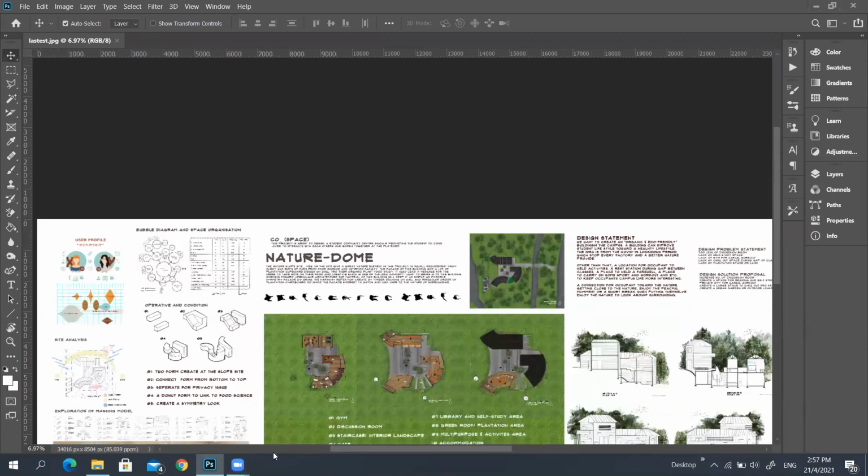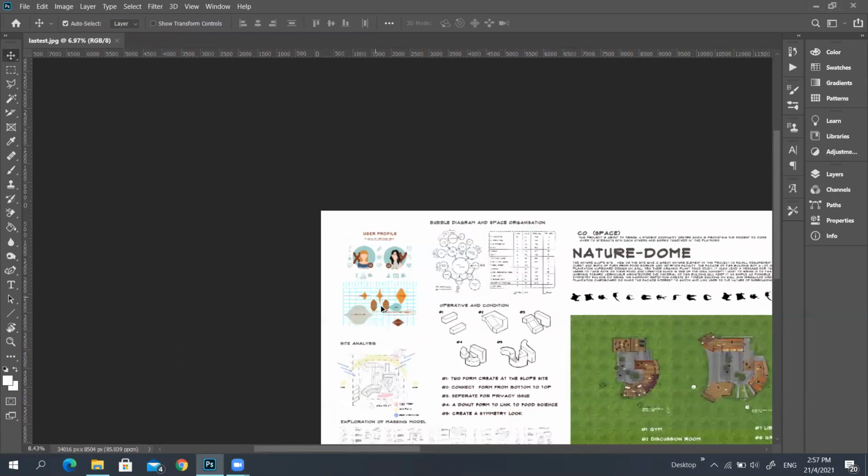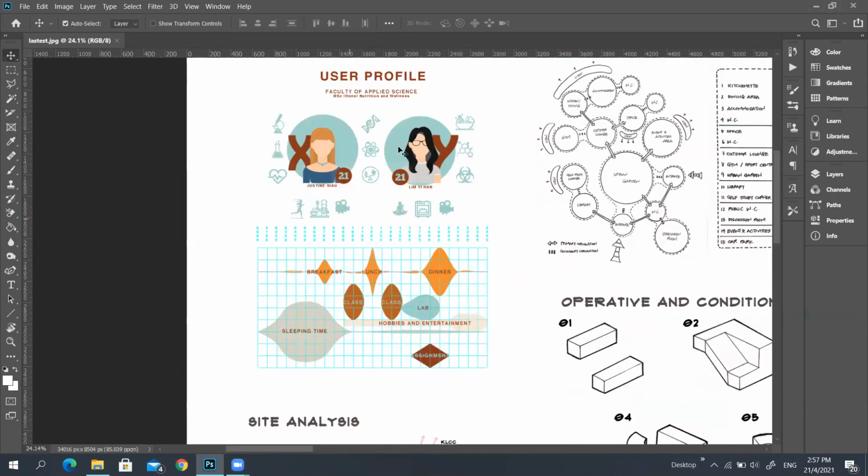So, starting with my clients, one of my clients is Justin Siu, and one of them is Nihan. Both of them are from the Faculty of Applied Science and study nutrition and wellness, focusing on food science and nutrition. They are quite similar in hobby, and one prefers jogging and one prefers yoga, but one prefers baking and one prefers cooking. So they're currently working on organic plantation research.